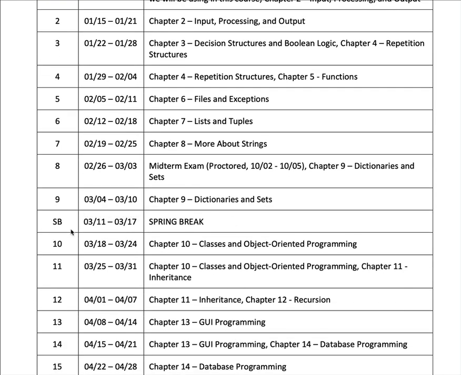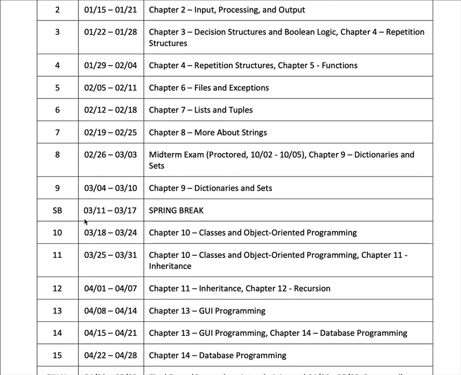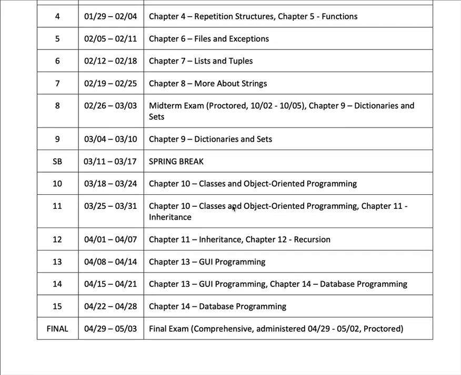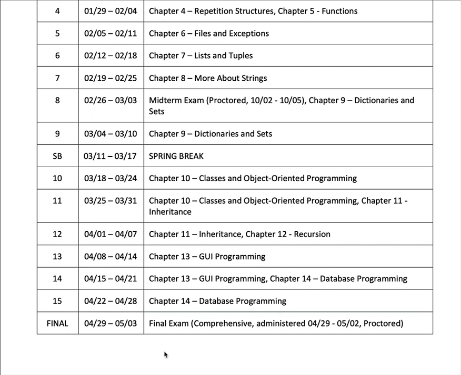And then after week 9, this week of March 11th through March 17th is spring break. And then finals week is April 29th through May 3rd, and you will have a comprehensive final in Blackboard that will be also administered whenever you want to take it, Monday through Thursday, which should be April 29th through May 2nd.